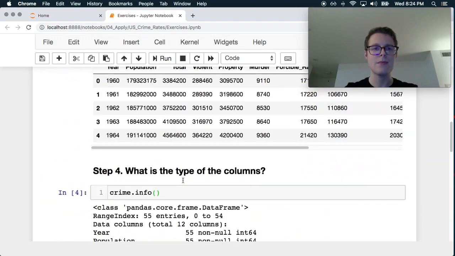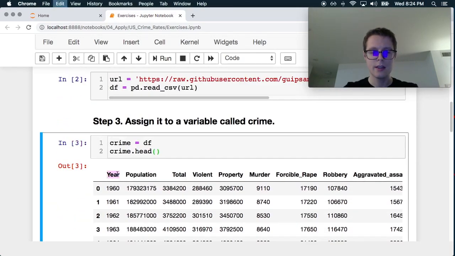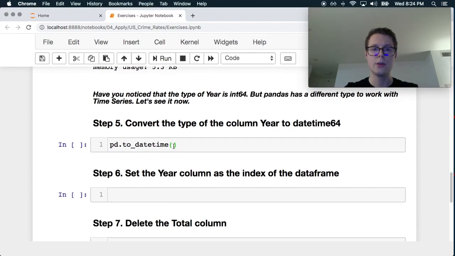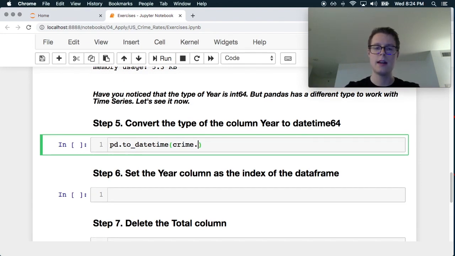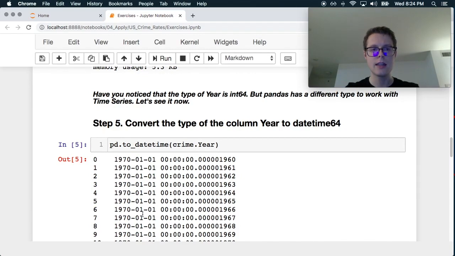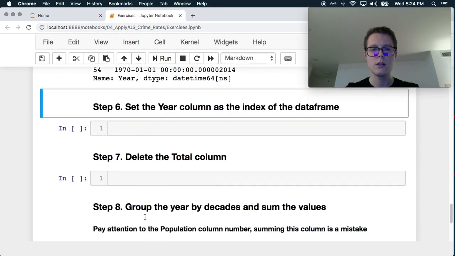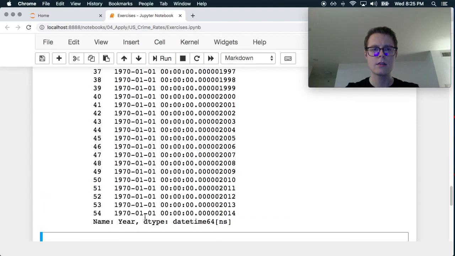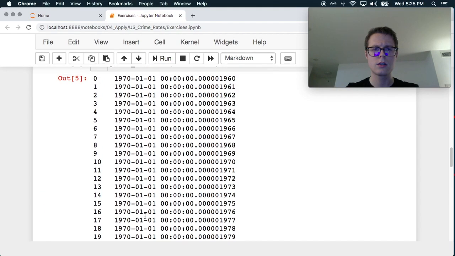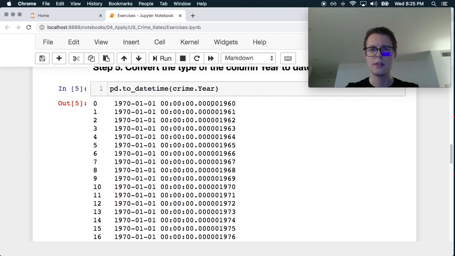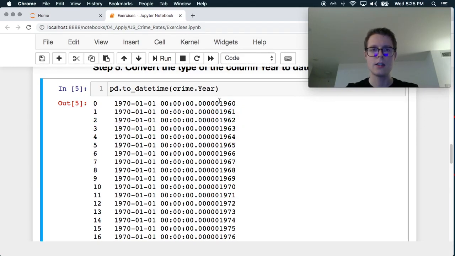Okay, so we can take the year. Great. So we just take crime.year, and we want to make this into a datetime. I actually want to see this visibly. Okay, 1970. That looks... No, it does not. Notice here, it just made this into microseconds.